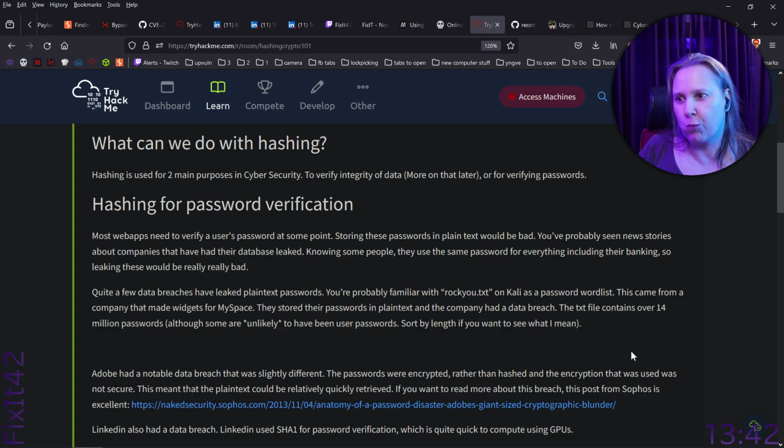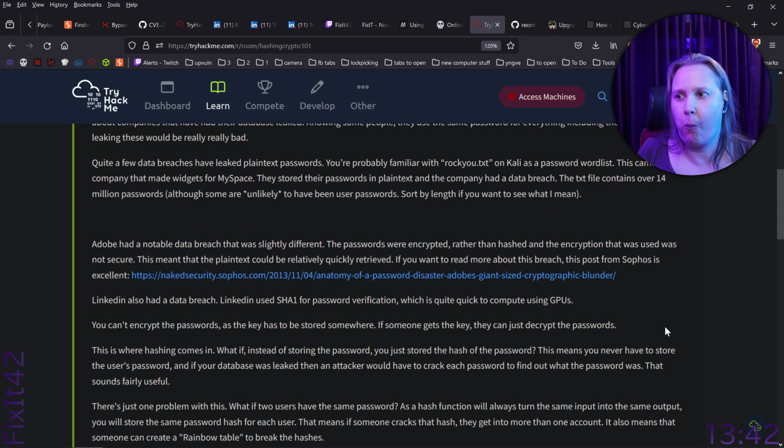You can't encrypt the passwords, as the key has to be stored somewhere. If someone gets the key, they can just decrypt the passwords. This is where hashing comes in. What if, instead of storing the password, you just stored the hash of the password? This means you never have to store the user's password, and if your database was leaked, then an attacker would have to crack each password to find out what the password was.